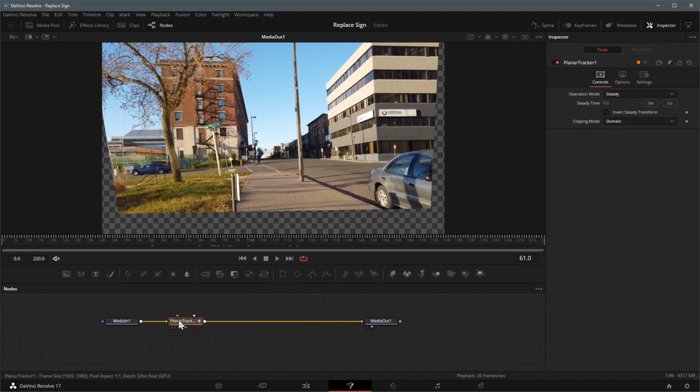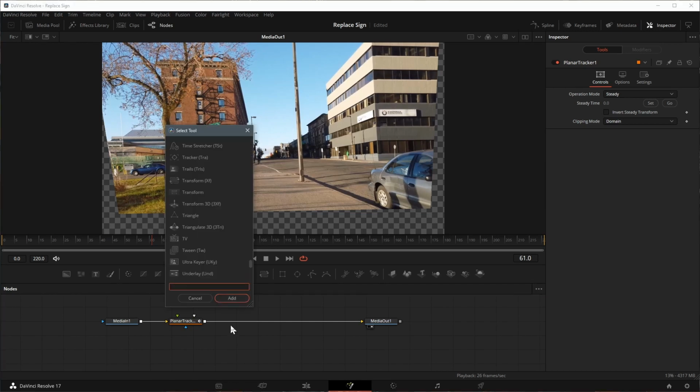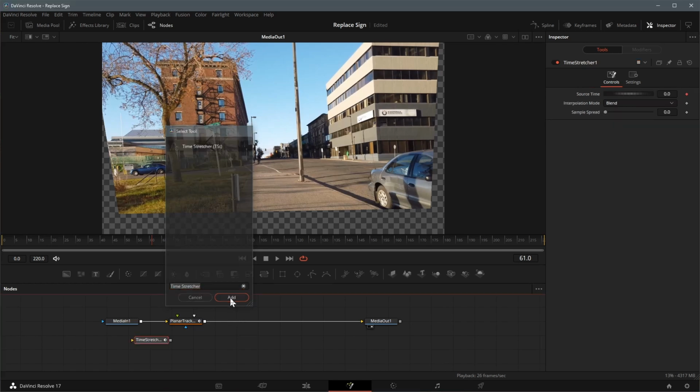Instead of painting directly on the source image to erase the sign as shown in another video, this time, we will use a time stretcher to create a freeze frame and clean plate, which is usually a more reliable way for this type of task. Click an empty spot inside the node editor, press Shift Space to open the tool selection window, search for time stretcher, and add it to the editor.